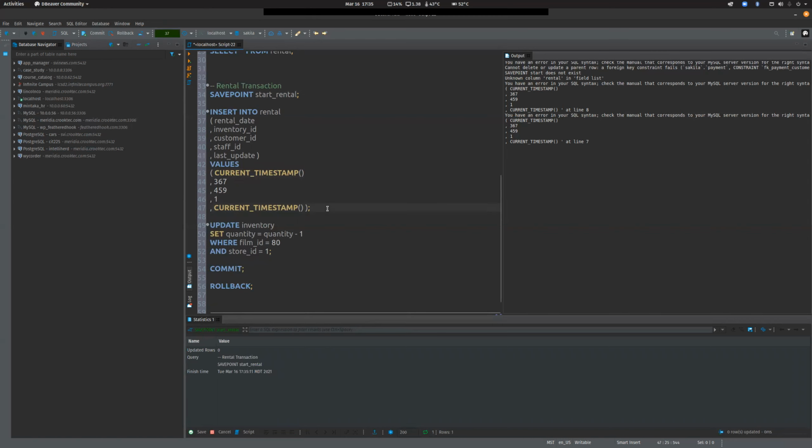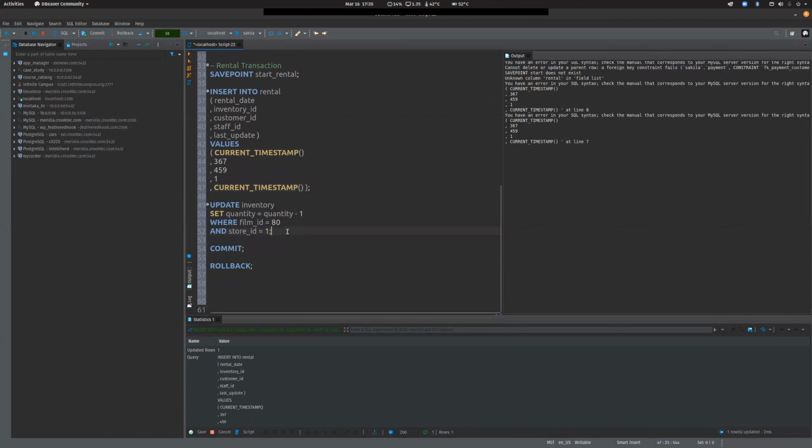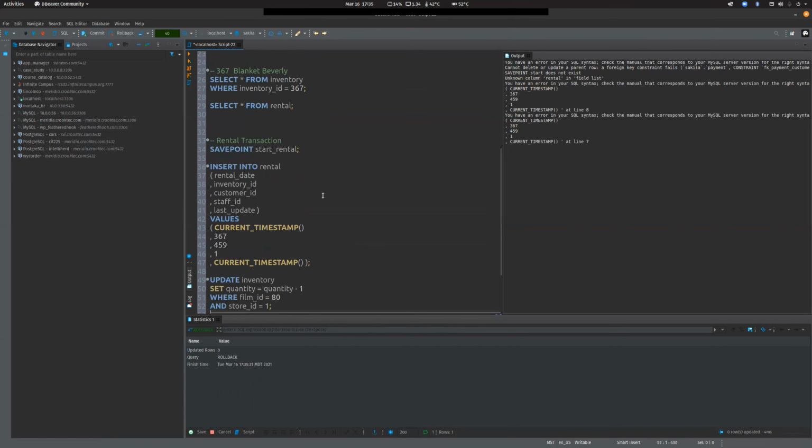So we begin our transaction because we want to have a place to go back to if something fails. We do our insert. We update our quantity to show that it was removed. And then we could commit. In this case, I'm going to roll back because I don't want to have to try to undo it all. But normally when everything works, we would commit. Does that make sense to everybody?